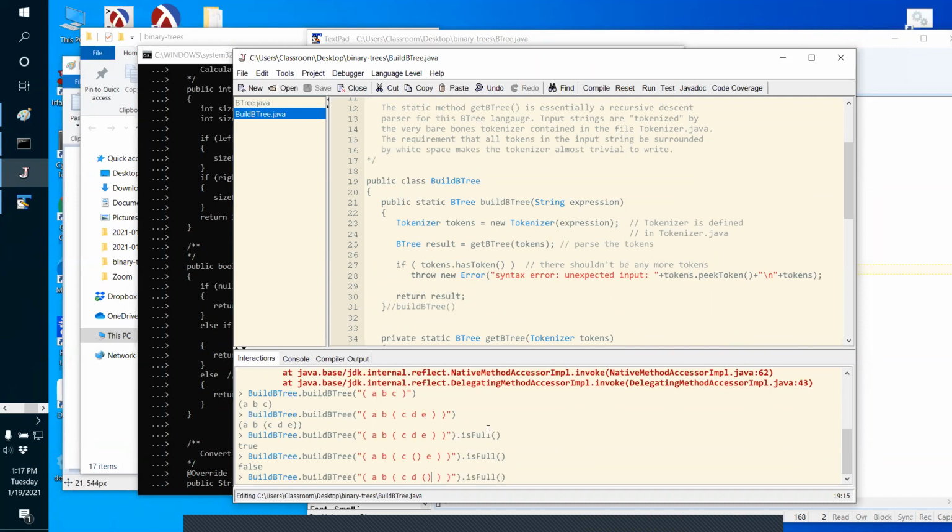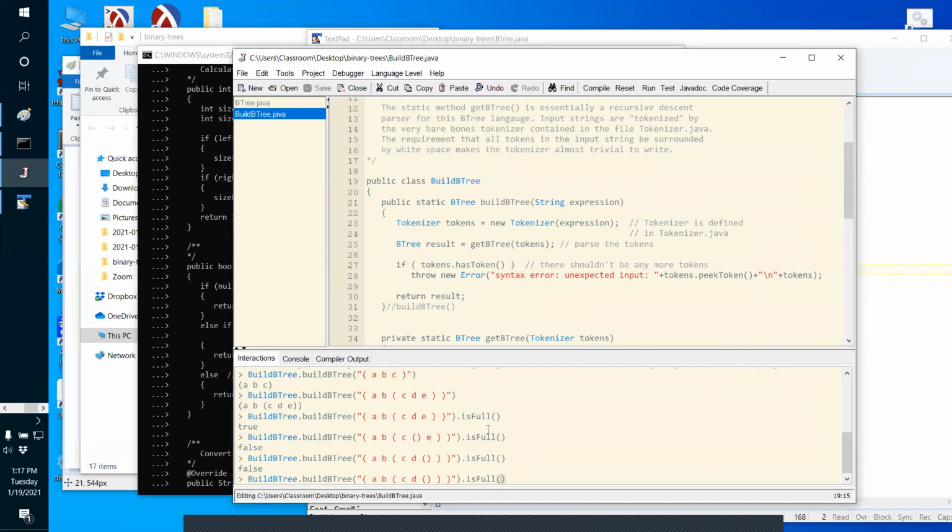See, Dr. Java makes it real easy to do this. So I can just type lines of code and test things. Okay? So I can build a tree like that, and immediately after the tree is built, I can call isFull on that tree and get my answer here. Okay, so I build the tree with that string and then call isFull right away. And this is a real nice way to test your code in a shell.